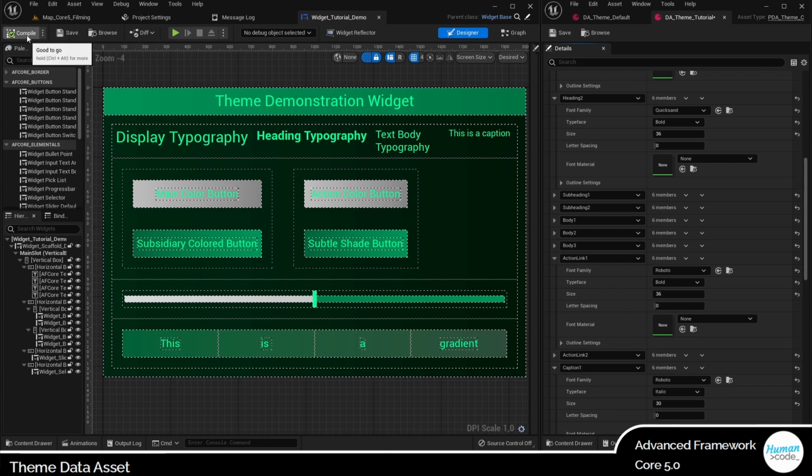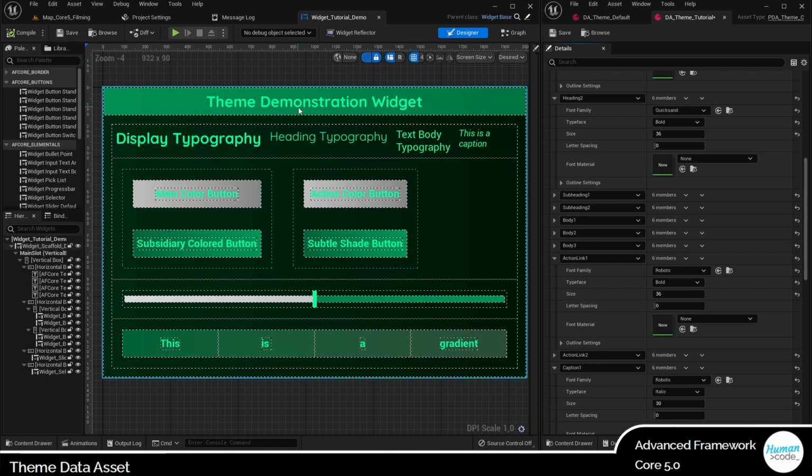And now if we hit save and compile, we can see the new typography for the display and heading, and also how the action link on our buttons is nicely bold as we set it up.